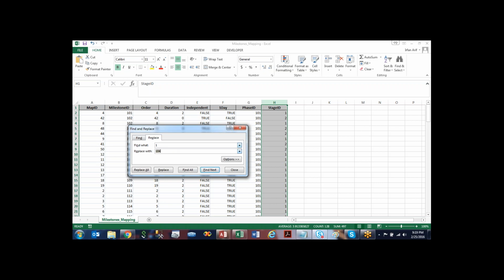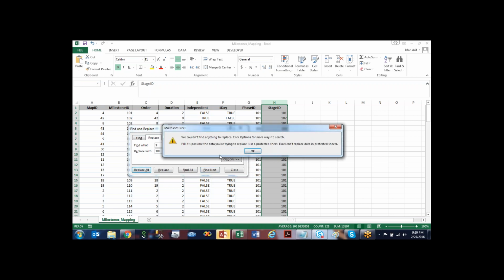Now replace 1 with 101 and 2 with 102 and 3 with 103, 4 with 104, 5 with 105, 6 with 106, 7 with 107, 8 with 108. I don't think 9 is there. Okay.